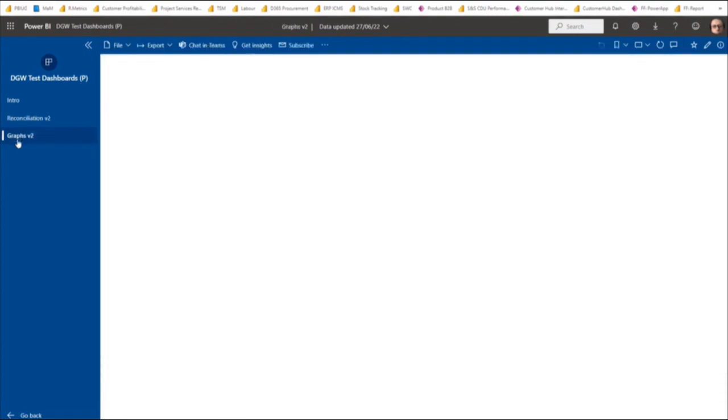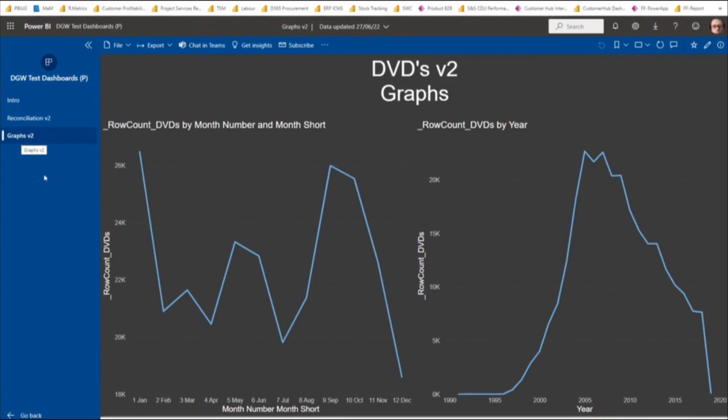And that, by adding in the date table, it let me add in some graphs, which shows some completely silly data, which is the months in which DVDs were released, and also how DVDs were released, or their release dates over time. So funnily enough, there doesn't seem to be any DVD releases of late.